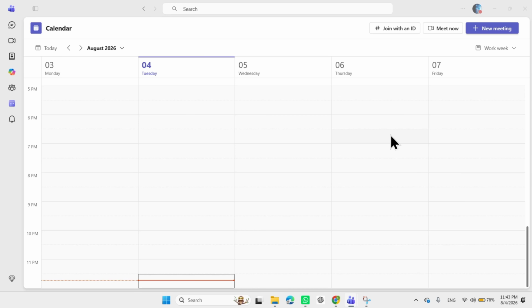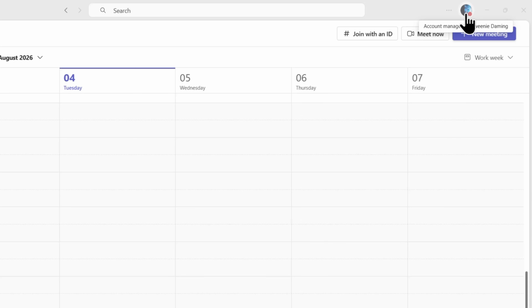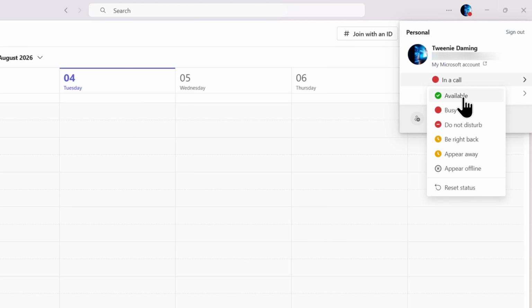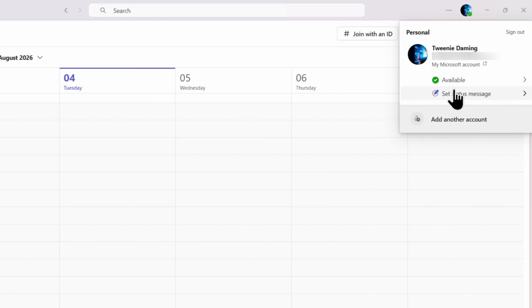Now, to manually change your status, you can click your profile picture in the top right corner, then select your current status and change it to available. You can also set duration. You can reset status in here. You can set status message. And that's basically it.